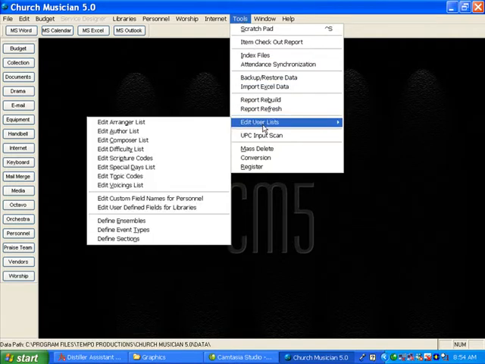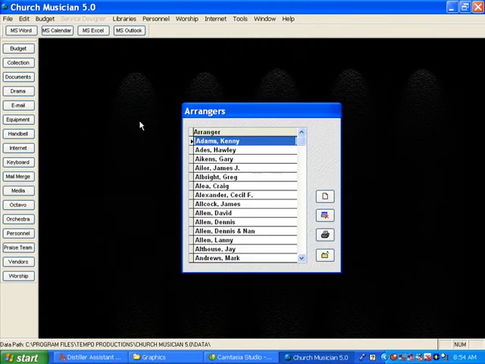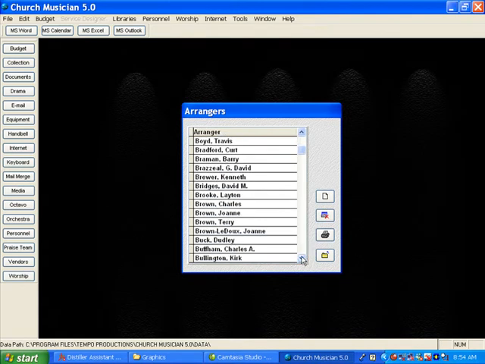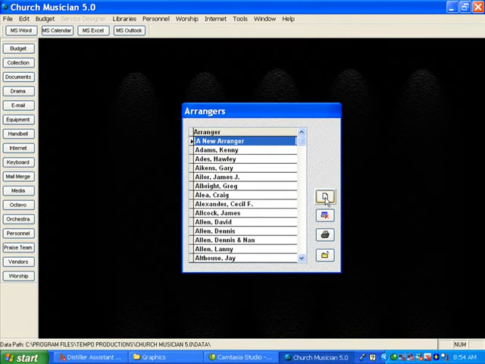Now here is where you edit your user lists. The Church Musician comes with many arrangers, authors, composers listed, but of course you may take and change those, delete any of them or add to them in this particular function. If you want to add to it, we simply do a blank screen here and add it up here.